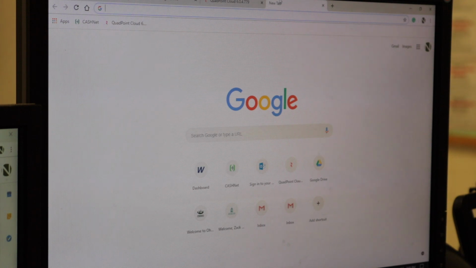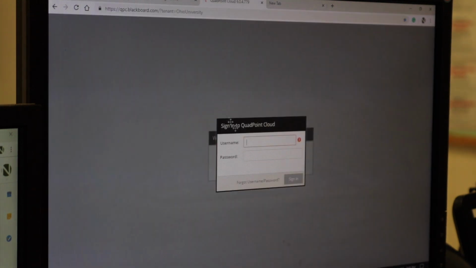At the end of each meal period, you will need to run reports in order to do plate count and to make the deposits possible for the opener the next morning. To do this, open a new tab in Google Chrome and click the quad point bookmark underneath the search bar.